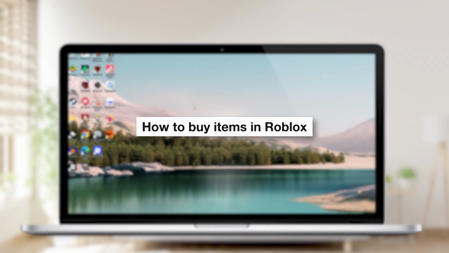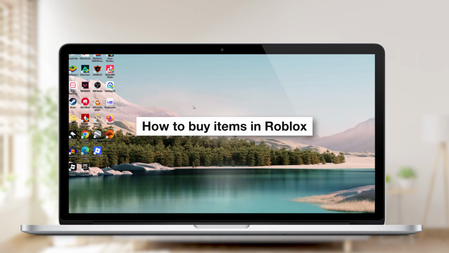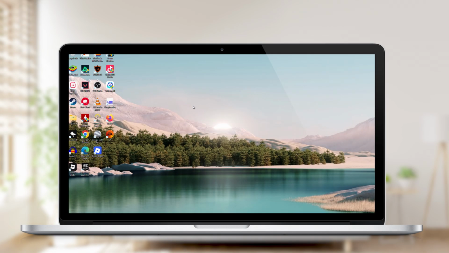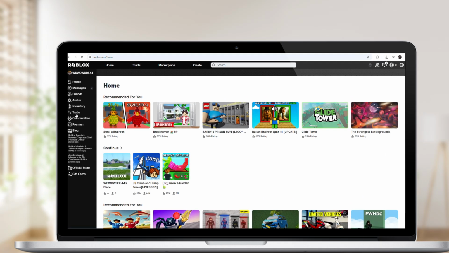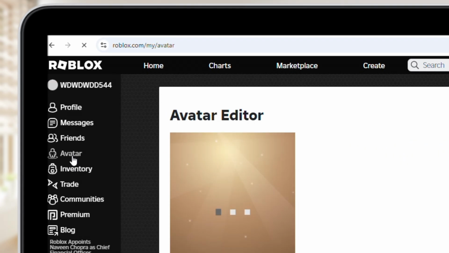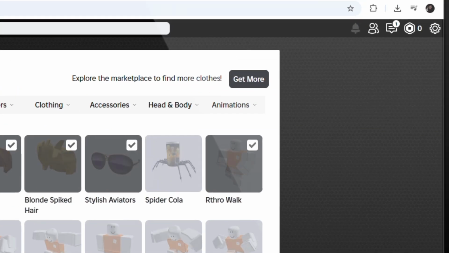I will show you how to buy items in Roblox. First, open Roblox in your browser. If you have logged in first, go to Avatar. Select Get More.